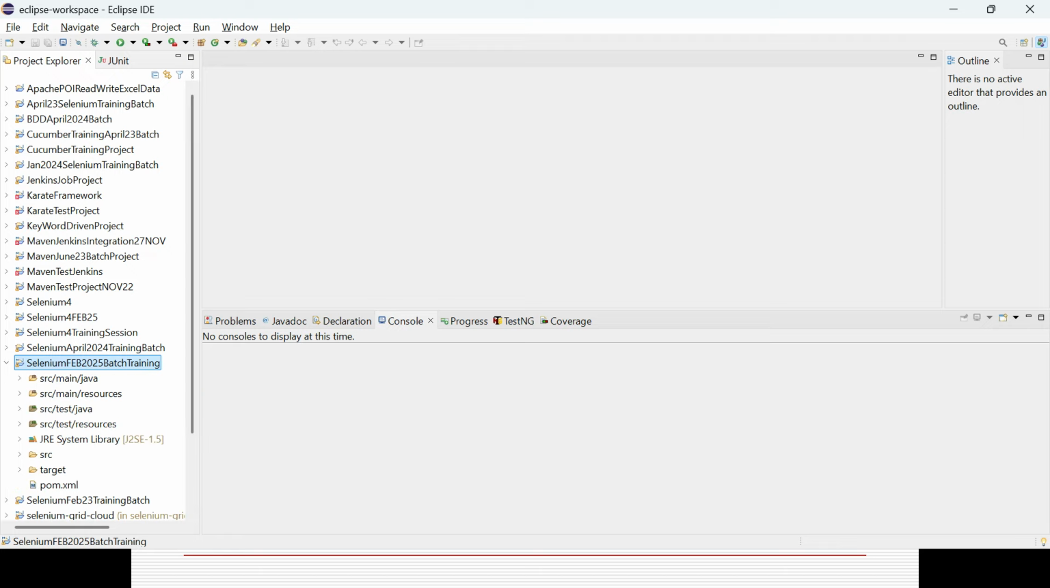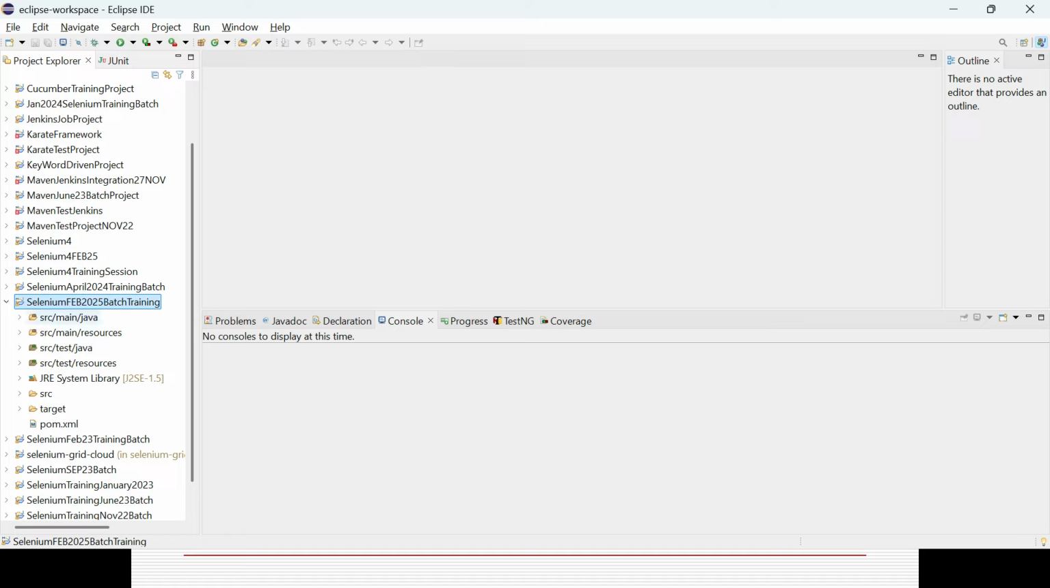If you expand it, now you could see a lot of folders, right? src main Java, src main resources, src test Java, src test resources, and JRE library. So by default, in case you are creating a Java project, Maven project, all your Java library should be added to your project. So here only Java library is being added, you could see. And these are the couple of folders.